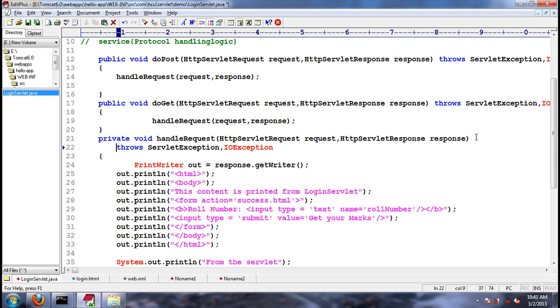Just the business logic is written in a generic private method, and the private method is called from doGet as well as doPost. Okay, like this we will do in general. Understood?